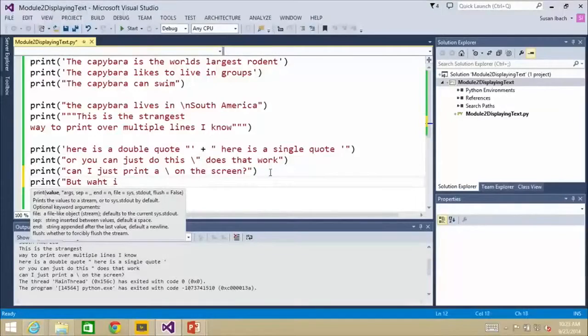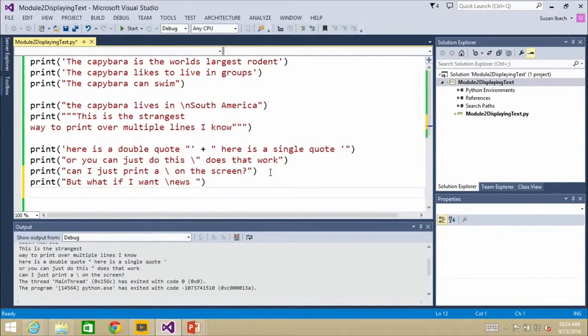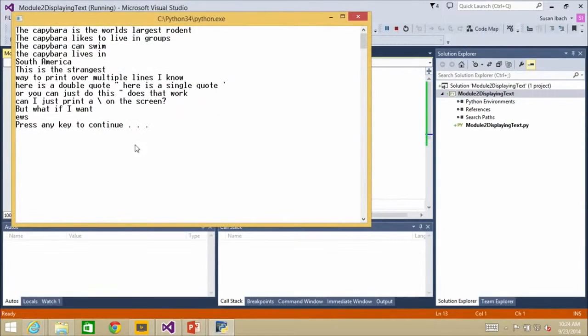But what if I want \n to appear on the screen? There you go. Perfect. \news, like maybe a URL for a website that I'm displaying. Someone go to this website, and the website happens to start with N. Oh, wait. Gee, could that possibly cause a problem? I'm predicting an oops. It's like I planned it, but I didn't.